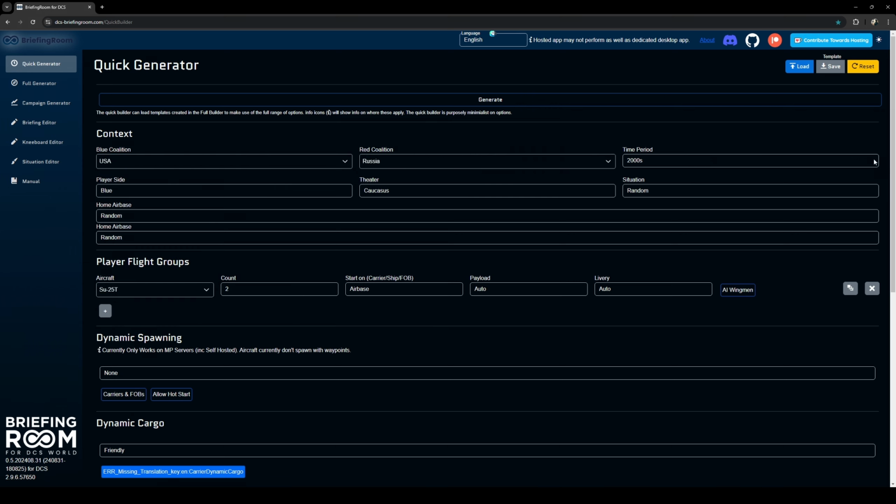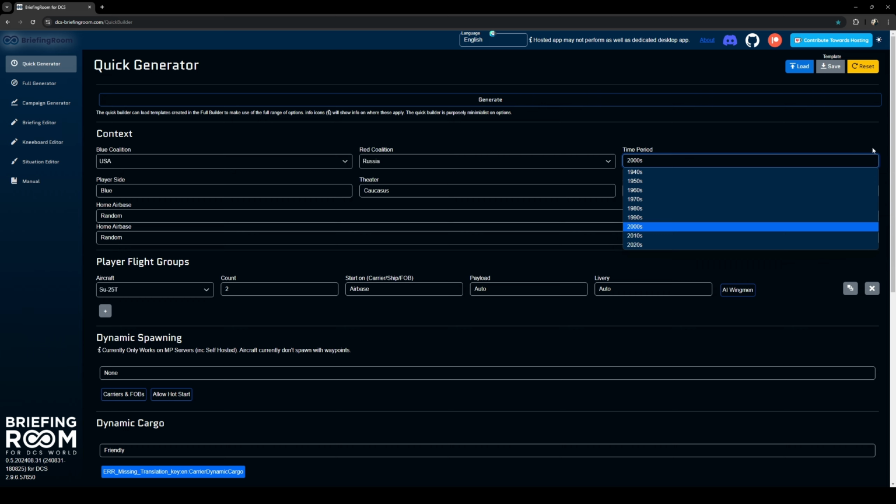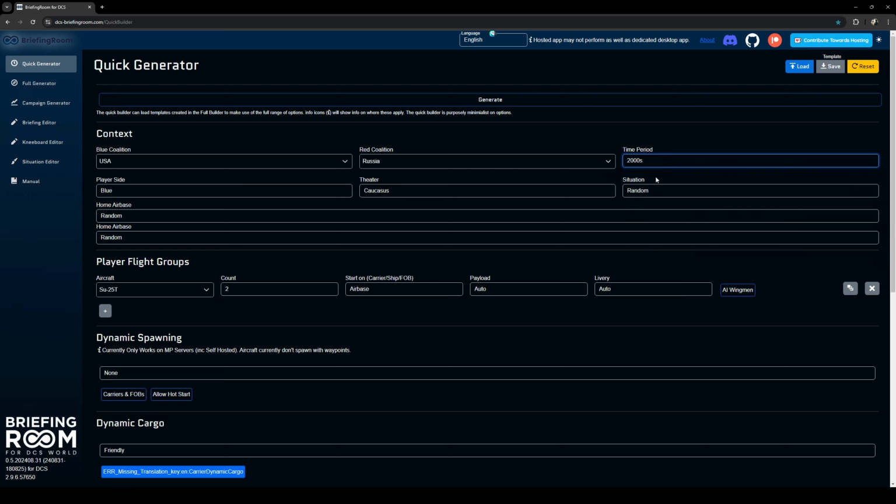Now you get to choose the time period, and that's going to impact the loadouts and some of the aircraft that are going to be utilized in that time period to reflect and be true to that time period. So if you want to fly modern, you can go modern, 2010s, 2000s, or so on. You go into the 70s, 50s, 40s. You get the idea here. So pick your time period. I'm just going to leave it at 2000s right now.